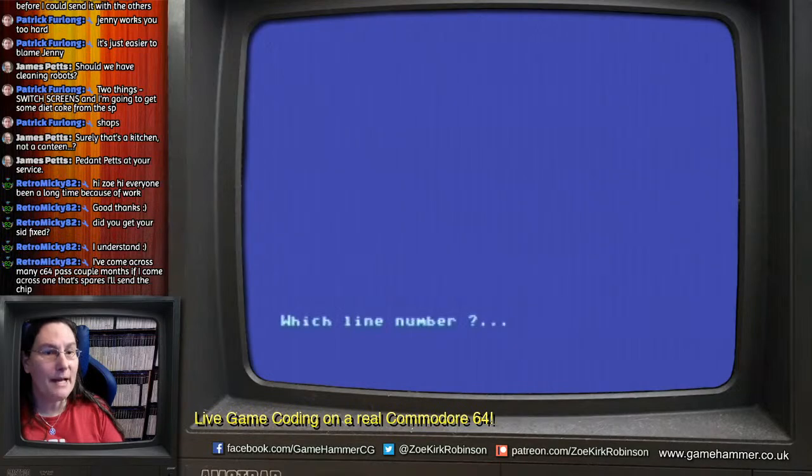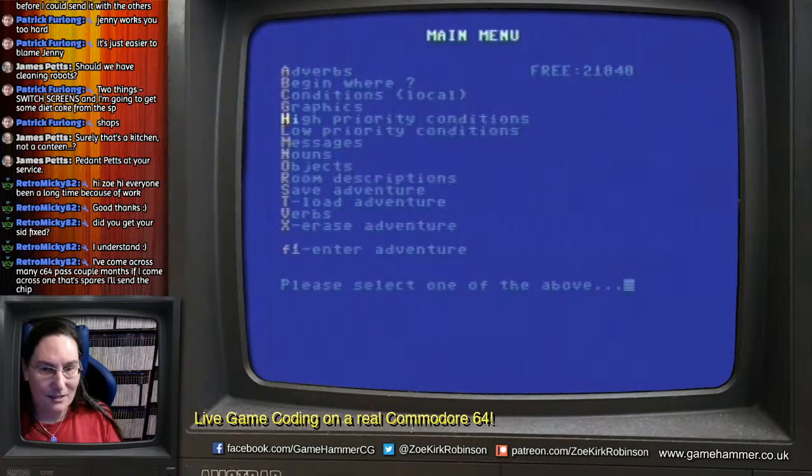I will be amazed if this works. Come across many C64s the past couple of months. If I come across one that's spare, I'll send it. Thank you so much. That would be appreciated. Let's see if this works.